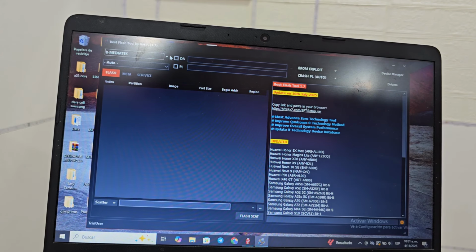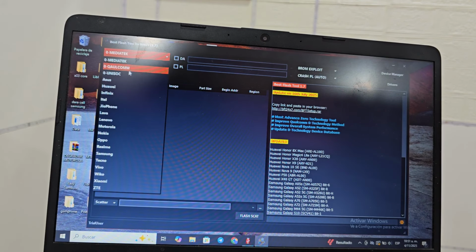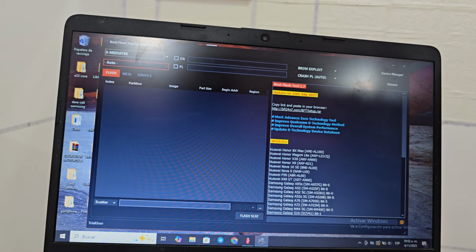What are we going to do here? We have everything here. All the models will appear here. The MediaTek and Qualcomm Unisoc processors will also appear here. But today in this video tutorial we're going to use the MediaTek processor. It will appear here automatically. You'll leave it like this, then you'll go down here and select the services option.